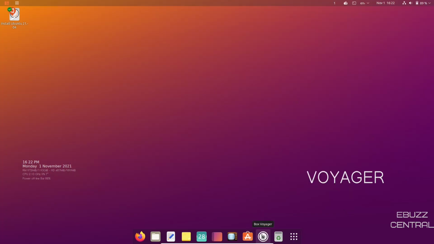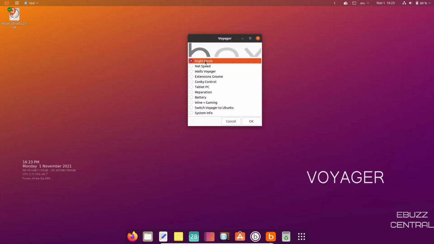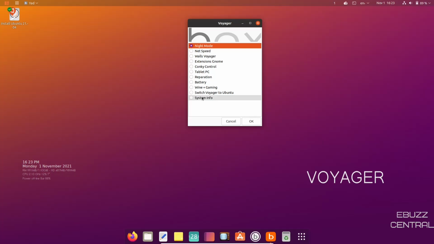And if you come down here, you've got Voyager Box. Let's open that up. And it'll bring up this little box right here. Let's scoot it over here. You've got night mode. You've got net speed. You've got wall Voyagers, extensions for GNOME, Conky control, tablet PC. You just pick something and you can set it up however you want to. And then you've got system info, switch Voyager to Ubuntu, wine and gaming, battery.